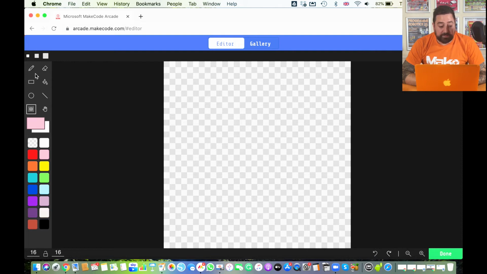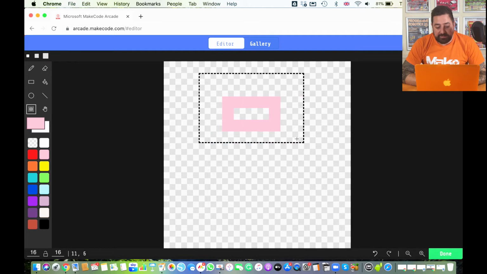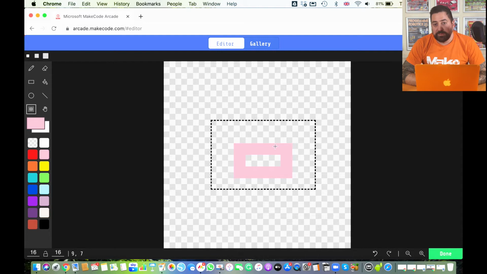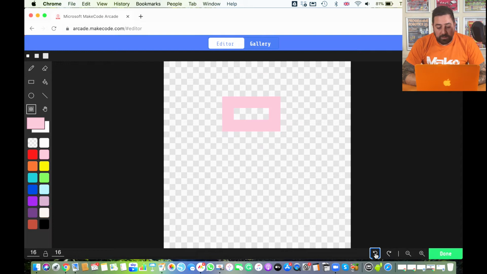Also, this is a really good tool. If I just draw something really quickly, this one here is called your marquee tool. This allows you to select and highlight something and then move it around your screen. So if you've drawn something and you've realized it's not quite in the right place, you can highlight it and move it into the right place, which is a really, really good tool to have. So just undo them.